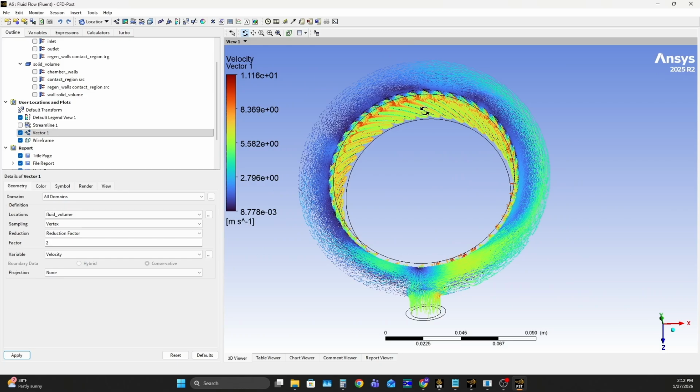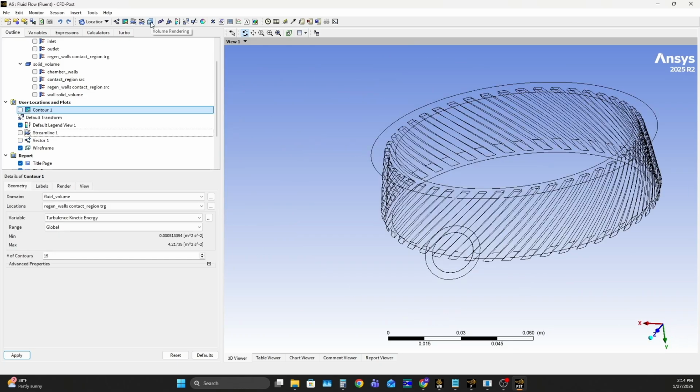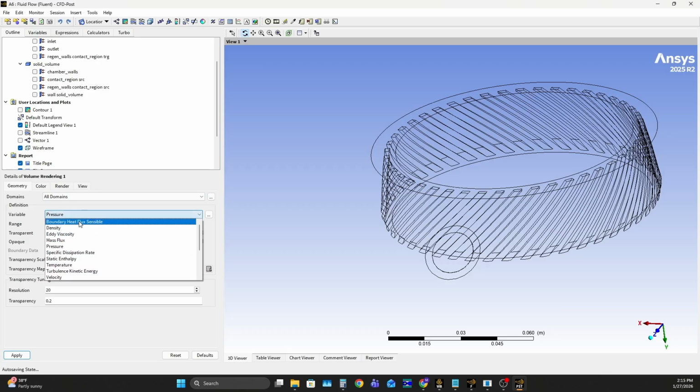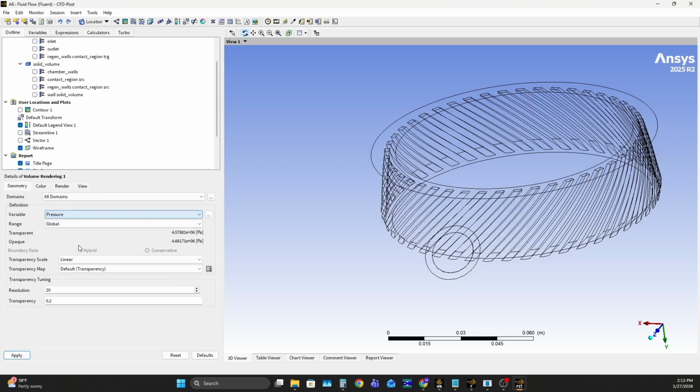Okay, and the last one that we're going to go over today is volume rendering. So volume rendering lets us see basically cut planes inside of the three-dimensional object that we're looking at. So for domains, you can just select all. For variable, let's start with pressure, although we have a lot of options here. Range will go local, and then let's set the resolution to 50 and the transparency to 0.5, and we can click apply.